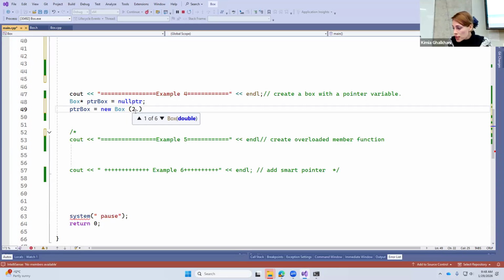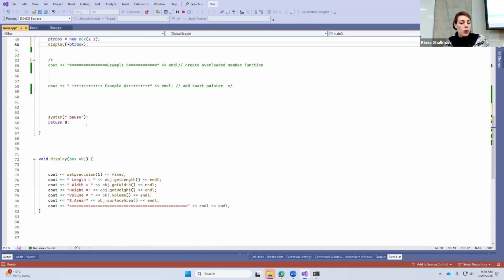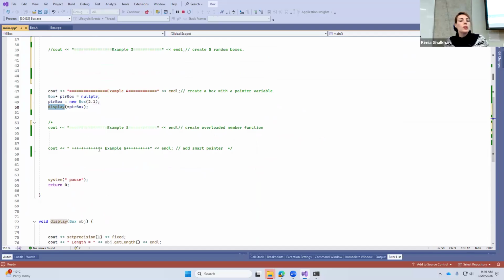For the sake of time, it's much easier, instead of C in, C out, to just give it some size right in here. Or, of course, you can have C in as well. That's another method. And then again, I have to use display. I already have the display function, and I'm going to display the results of this pointer. So I would say asterisk PTR box. I want it to be displayed. One more time, make sure you have no error, because this display is this function. Anything I create, I want it to be displayed.